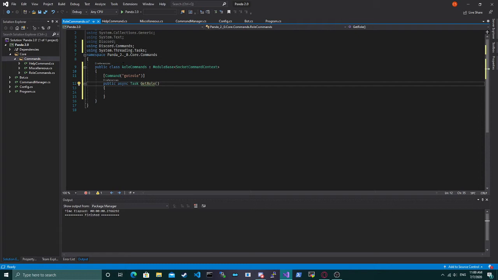The problem right now is that it doesn't have an argument. If we pass in an argument with the command, it will throw an error because the command requires no arguments, but we passed one in. In order to allow that, we actually need a Remainder string, and we're going to just call it roleName.